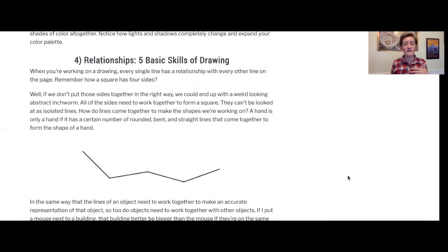So this can work in the form of just even lines. If these four lines are splayed out like this, it doesn't look like a square. These lines have to have a relationship with each other. They have to be exactly parallel to each other in order to have that square. So how do those lines have a relationship with each other in order to create the shapes that you are trying to draw and communicate? You cannot think about them as isolated lines, or else you won't end up with a square. You'll end up with lines all over the place, and that's not going to do you any good.